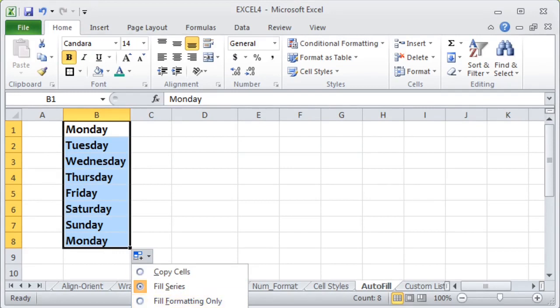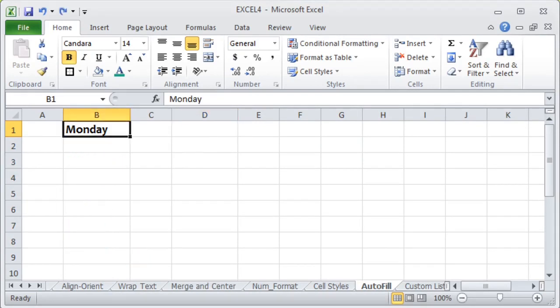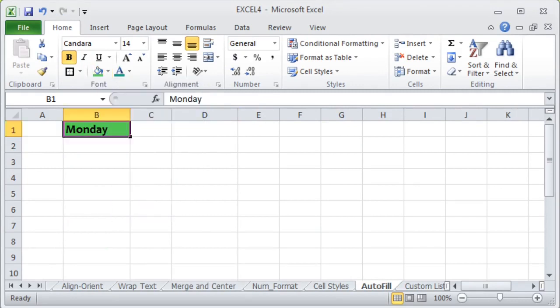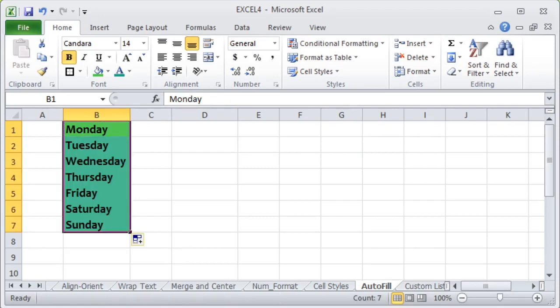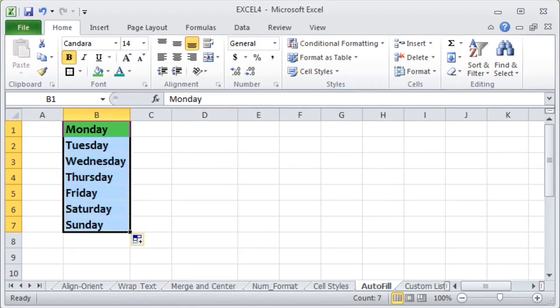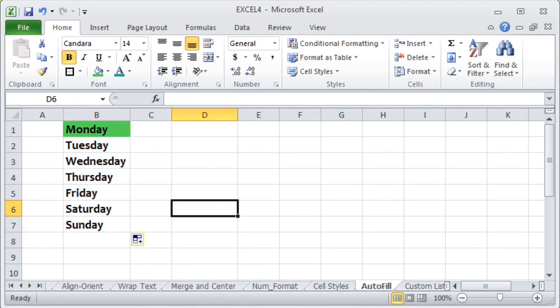Okay. For this, let us do a Ctrl Z and set the background of this cell Monday as green. Now if I drag, it will copy the format also along with the series. Now if I don't want this, I can go to this AutoFill Options and then click on Fill without formatting. So the series will be filled but without the formatting.